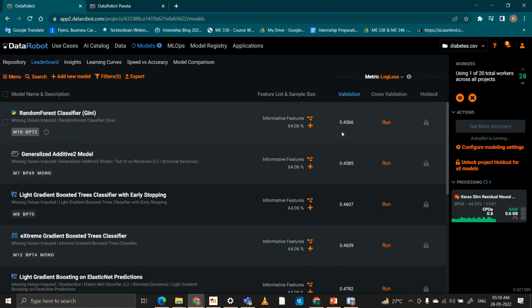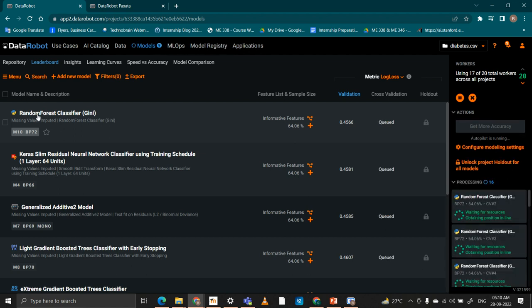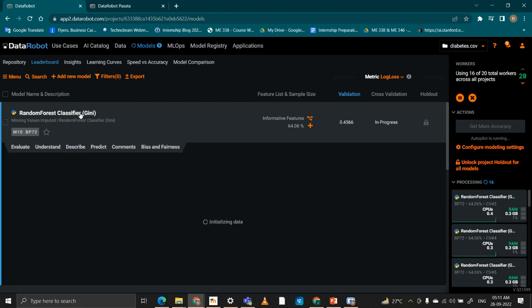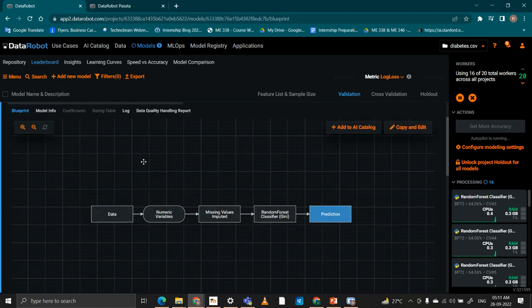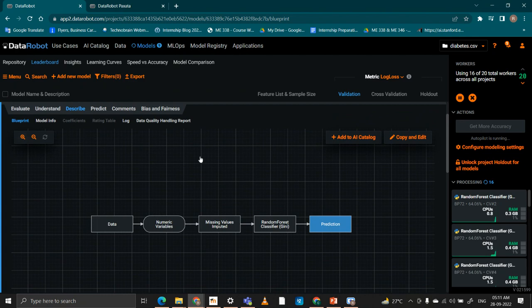The first model has the highest accuracy, and we can take this model as our future model. So random forest is the best model to apply for this data set. By clicking this model, you can see the blueprint of the model. Here they are showing what they do.